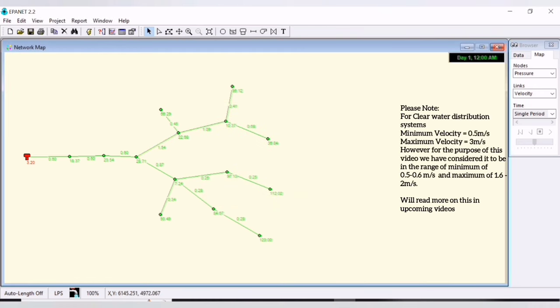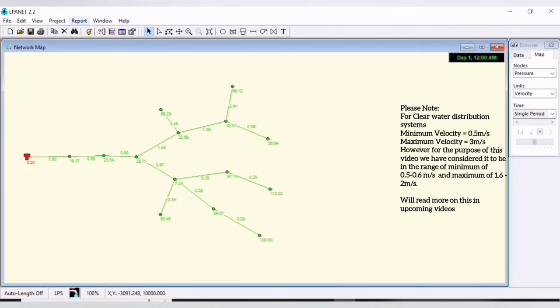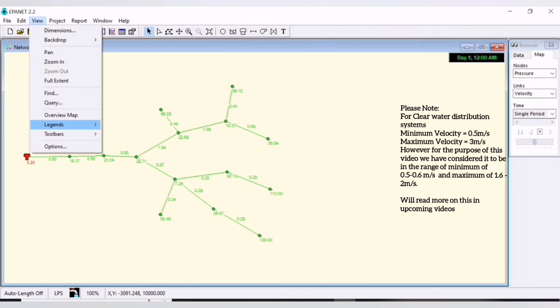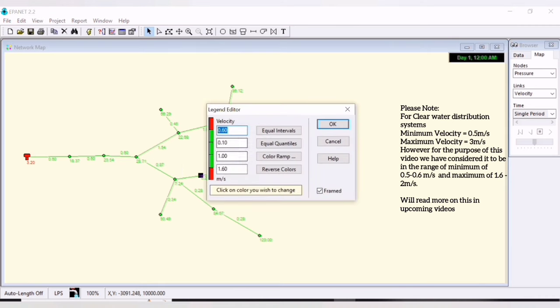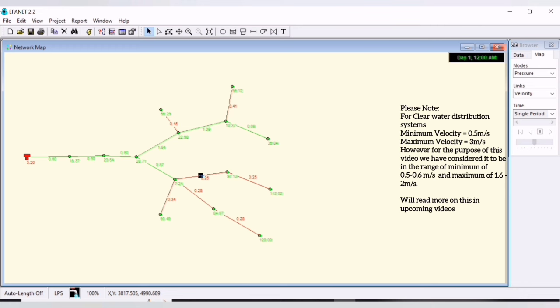So I think we have made some mistake. Yeah, I think in the color coding, by mistake, we have not changed the values after 0.6, and I think we need to change that. Yeah, so it's 0.1 after 0.6, so that should be more than 0.6. Otherwise, right now, some of the nodes are having velocities which are out of the range.